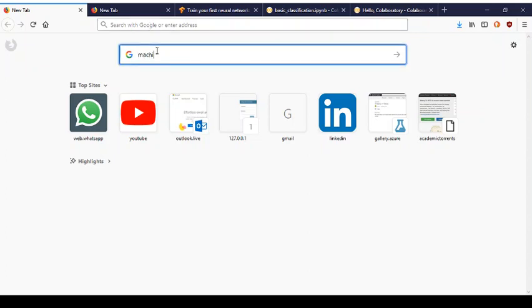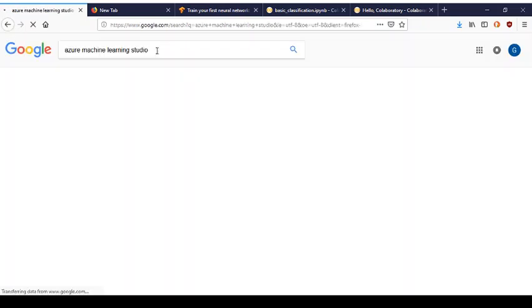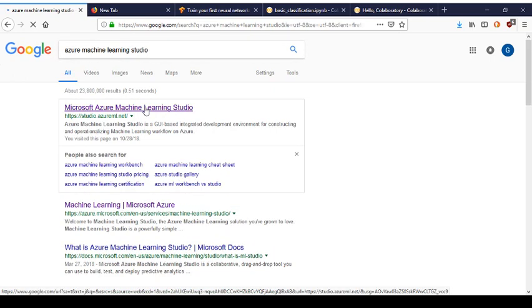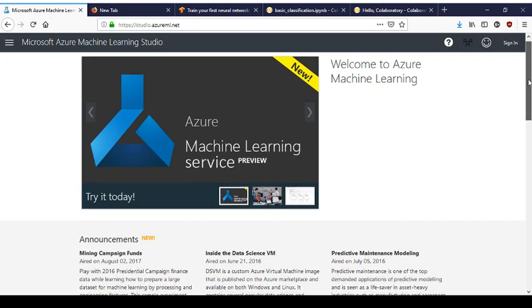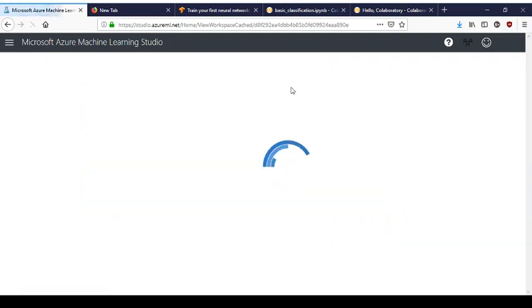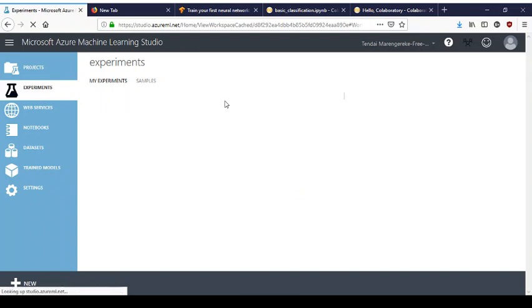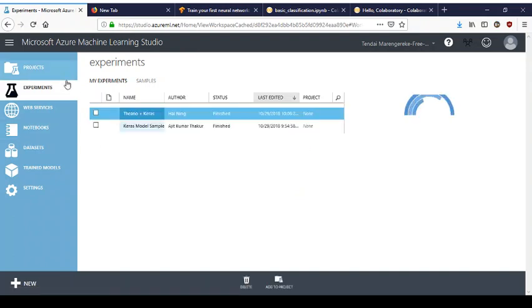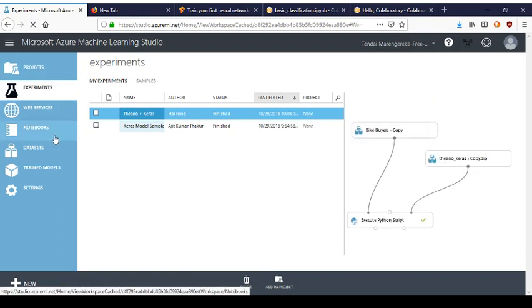The first one is Azure Machine Learning Studio. It's run by Microsoft, and they offer a free option that you can actually use to do a number of things. I've recommended this to a couple of friends, and they're facing trouble in how to use it. Here you have projects, experiments, web services, notebooks, data sets, and trained models.